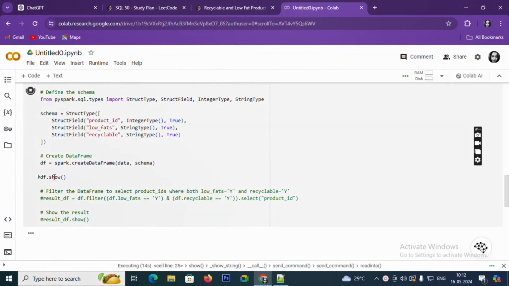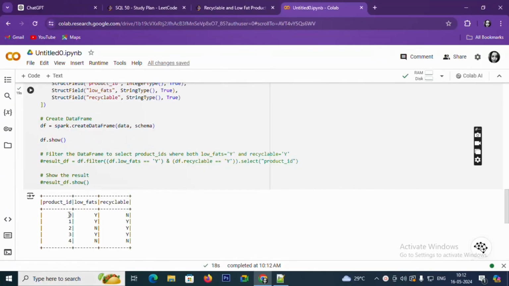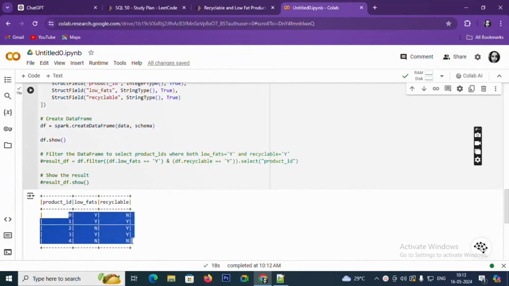So it's creating the data frame. Now it should show it. Okay, great. So now as we can see, it is coming exactly in a tabular way with the columns and the values exactly synced. That's what this spark.createDataFrame does.